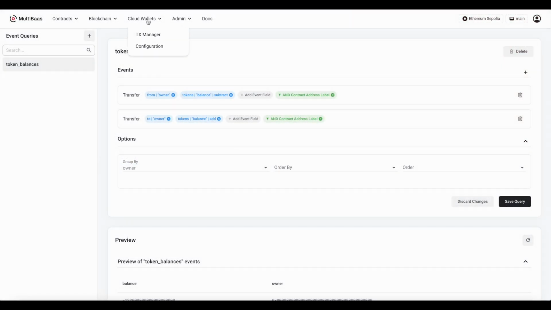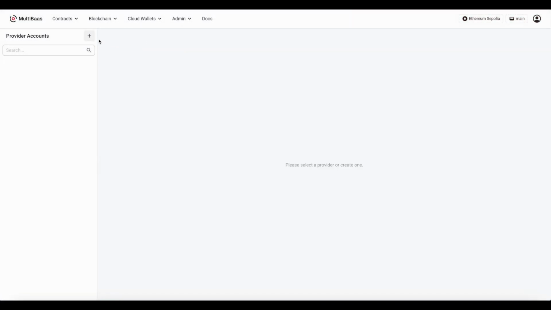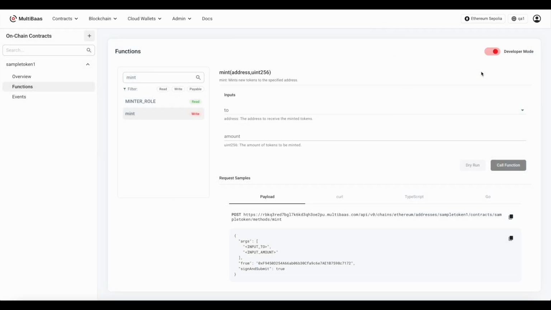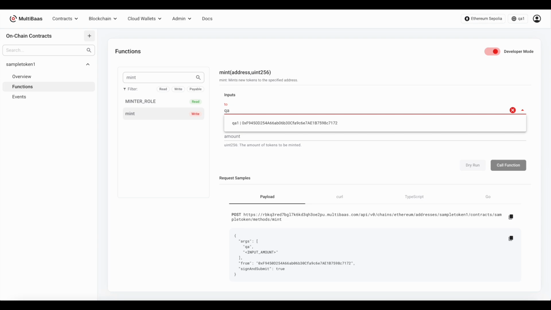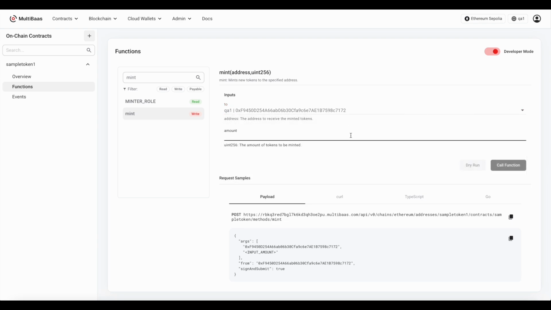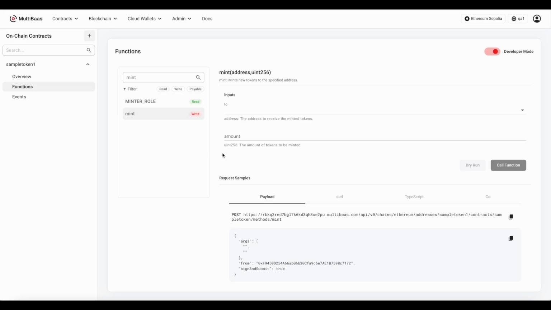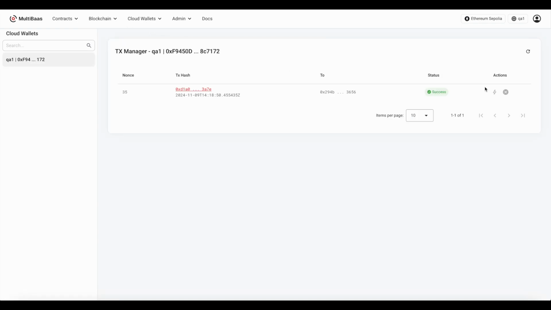Cloud wallets are non-custodial wallets that are configured in third-party providers. When you compose a transaction via MultiBaas, where the from address is a cloud wallet, MultiBaas sends it to the cloud wallet provider for signing and then submits it to the blockchain. Options are available to automatically manage nonces in high-throughput situations, as well as speed up, cancel, and auto-resubmit transactions.